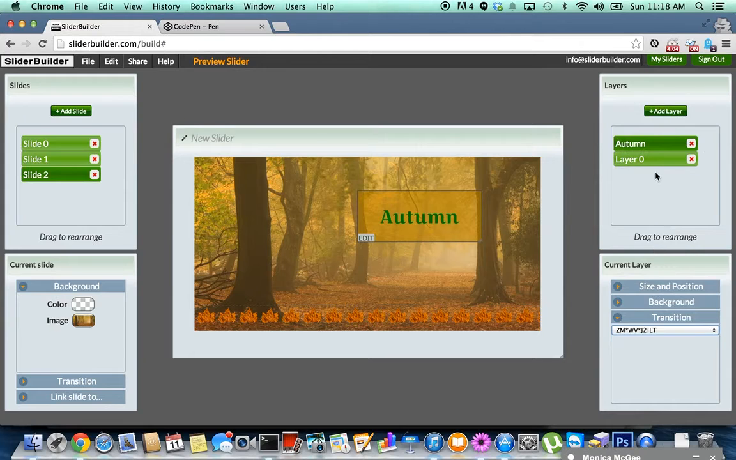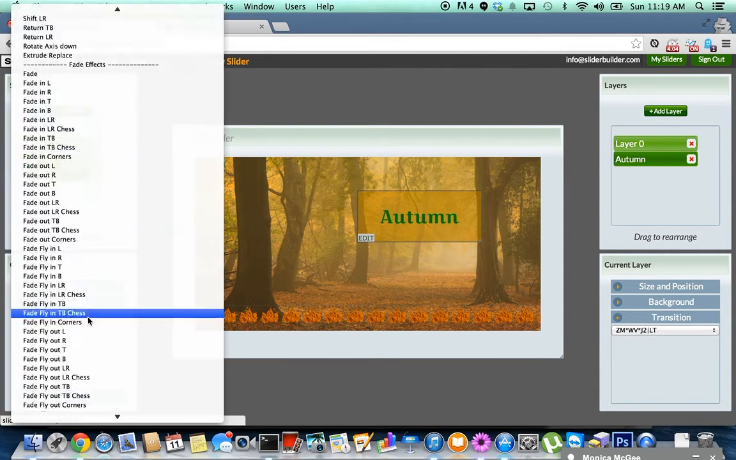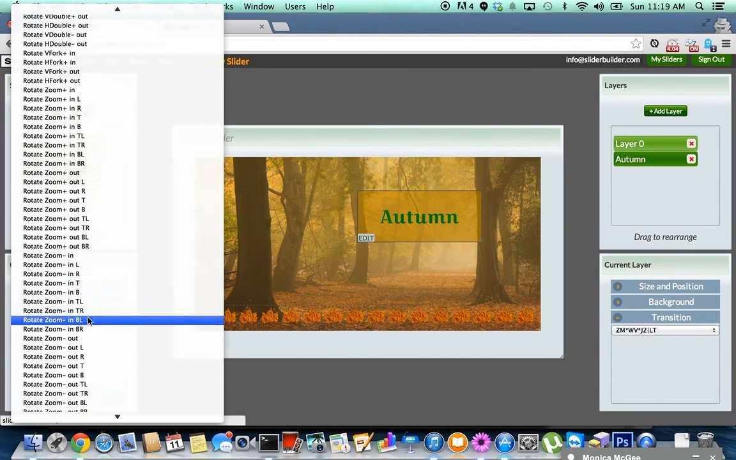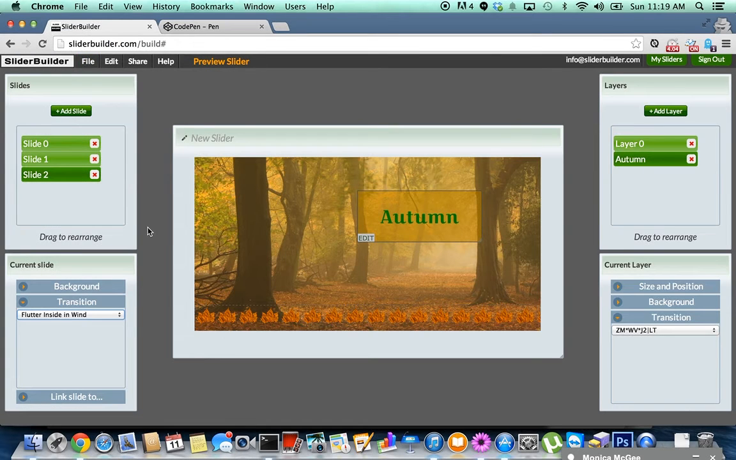But here's a problem. Our leaves are here at the bottom. They're the lowest layer. And autumn is above it, which means it will come in afterwards. And we want the text in before the leaves. So we click and we drag to rearrange the layers. Pick a transition for this one, something kind of cool. Let's give a flutter inside and wind effect here.